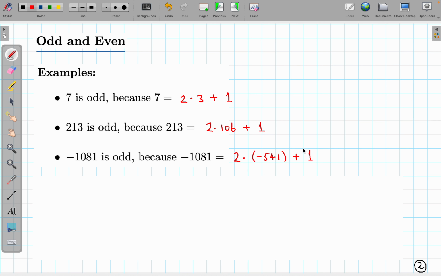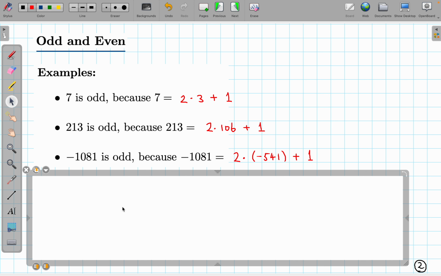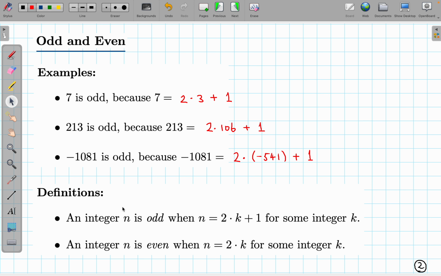And after discussing these examples with students, you can delete one more white box here. Let me switch to the selection tool. Delete to unveil the definition of odd and even.